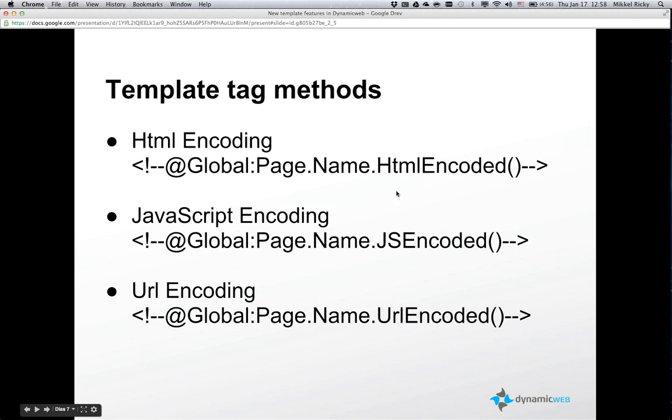And this is possible now using just any template tag. You can postfix with dot and then HTML encoded and parentheses to signal that it's actually a method that is being invoked on the value of the tag. And we've implemented 3 of these right now. There's the HTML encoding. I'll show you an example just in a few seconds.